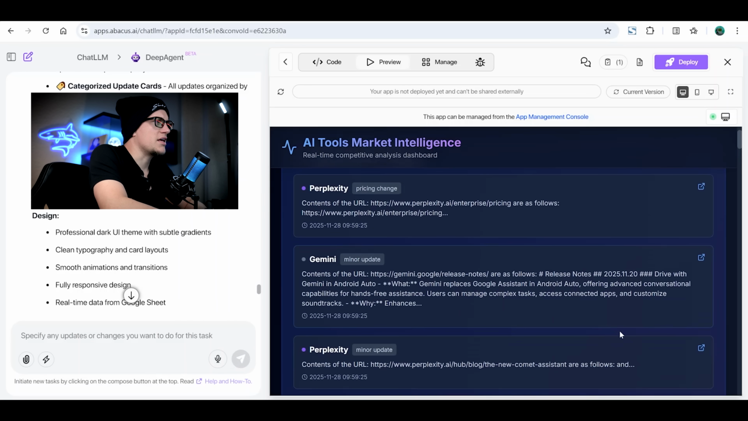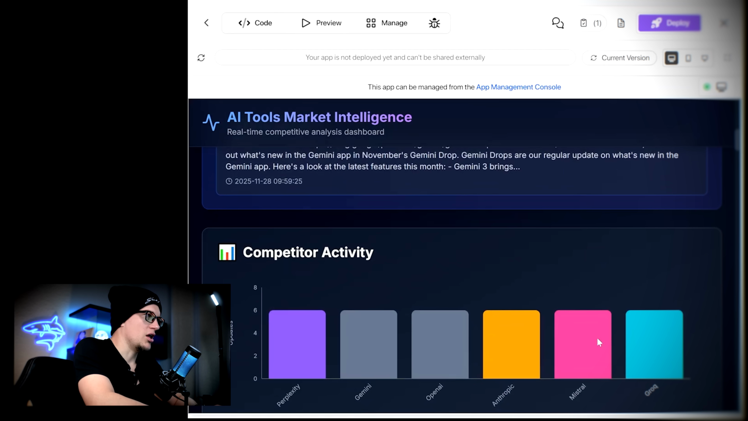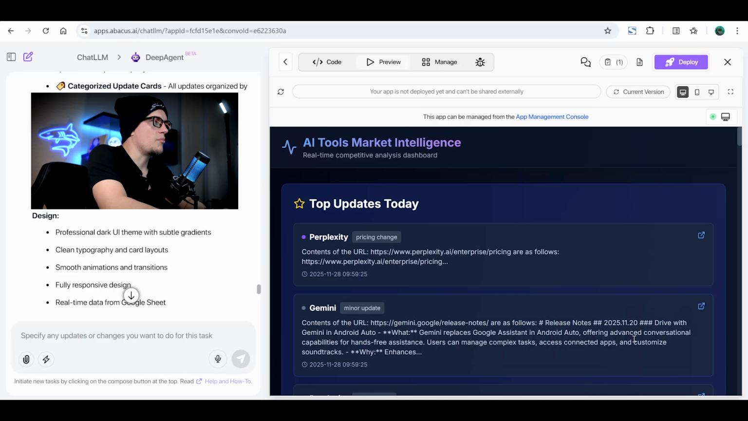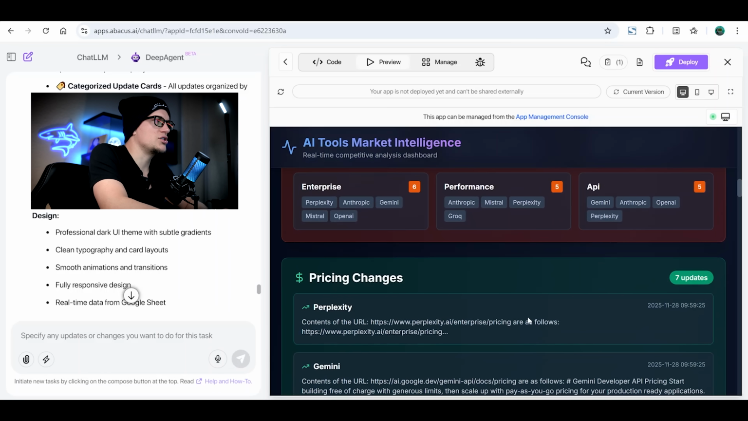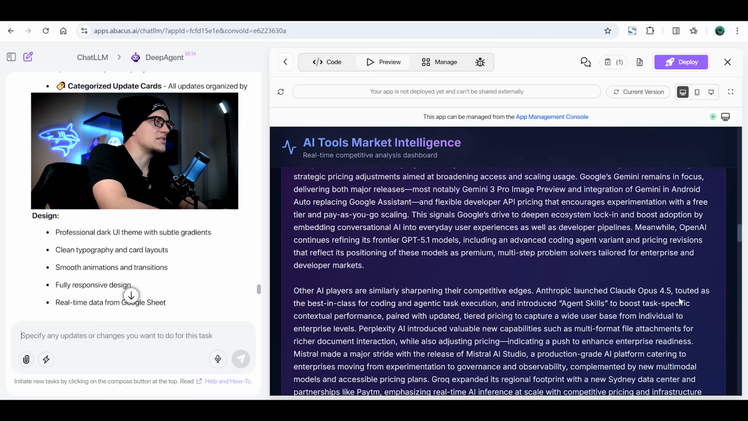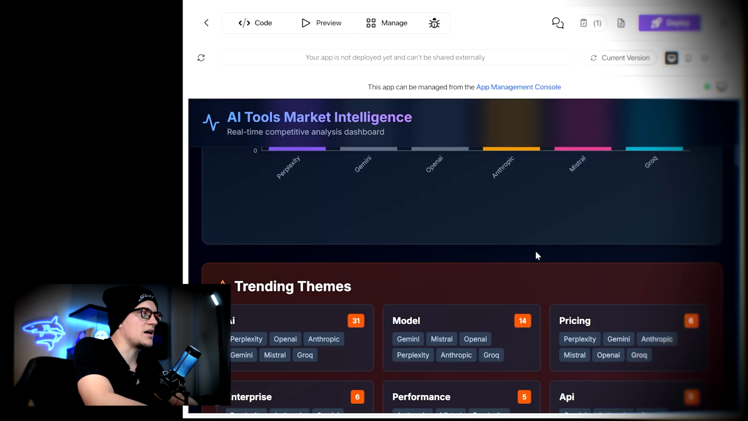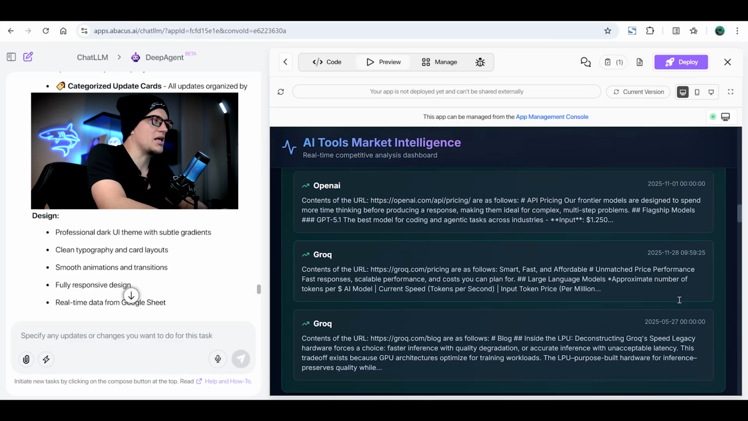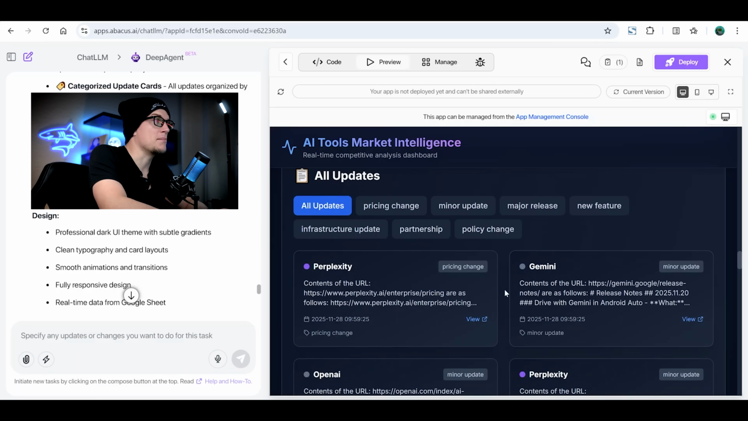And finally, I can see the preview of my app. On the right, you can see the dashboard preview. DeepAgent handled this impressively. The UI is clean, polished, and modern. Look at this app. Everything is grouped into clear sections. Top updates, today, competitor activity, trending themes, pricing changes, and the AI-generated daily summary. Each card is neatly styled with color-coded tags, timestamps, and source links. The whole thing feels like a real market intelligence platform. And the best part, it will update automatically every morning at 8 a.m.